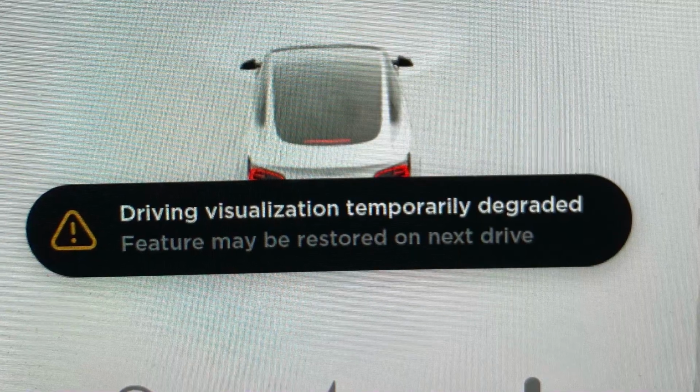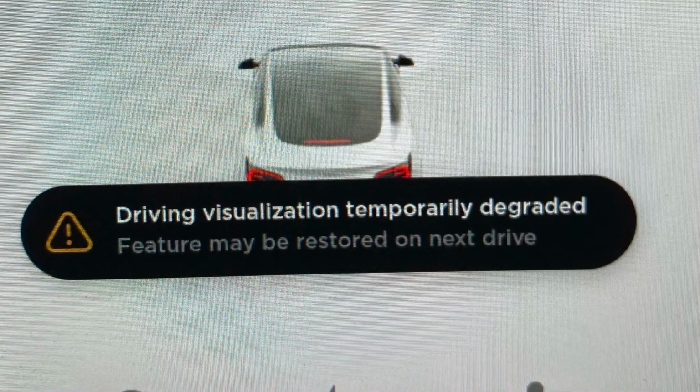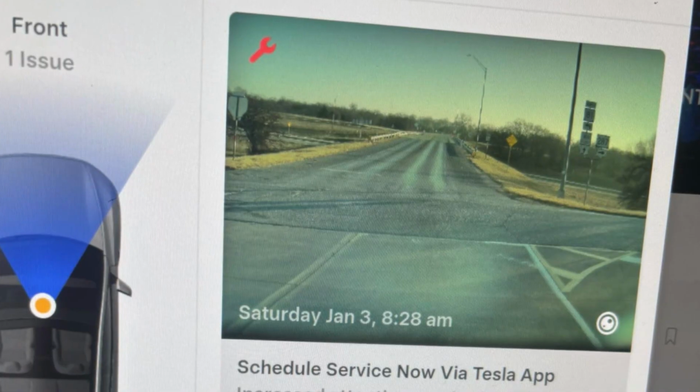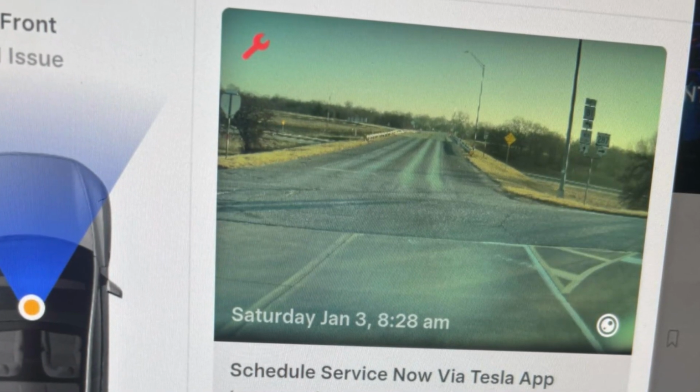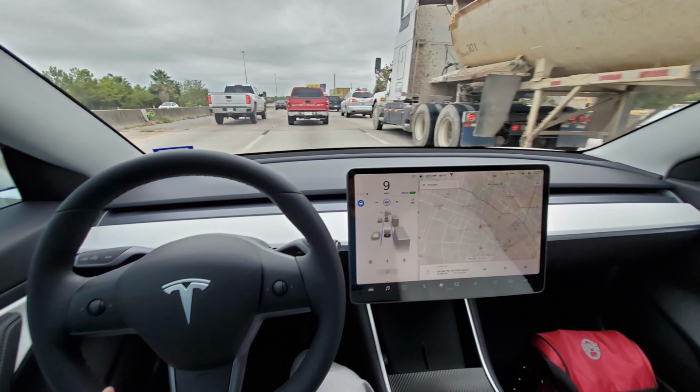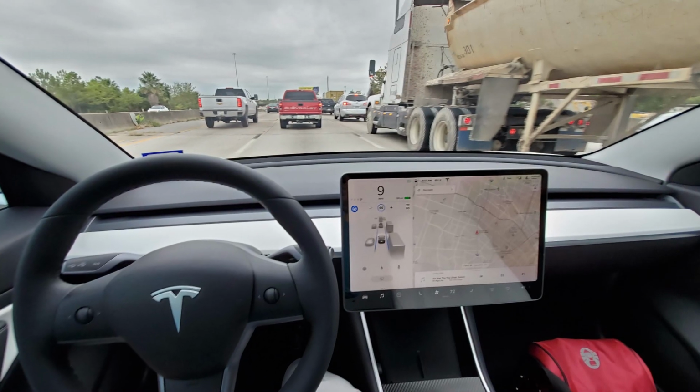The warning "driving visualization temporarily degraded" in a Tesla vehicle means one of two things. First of all, it will pop up when one of the cameras in your car has poor visibility. This may happen when there is a big object very close to one of the cameras, or when one of the cameras is too dirty.